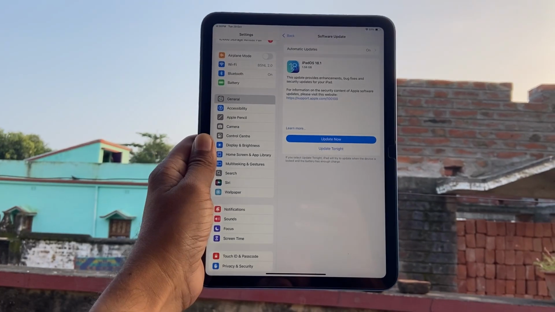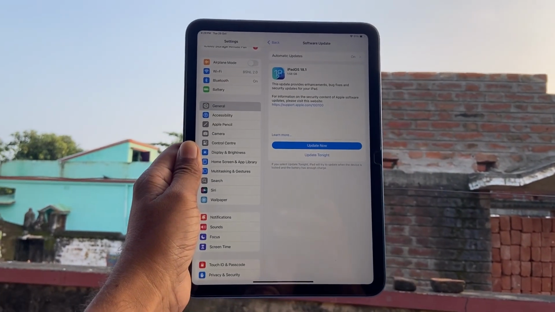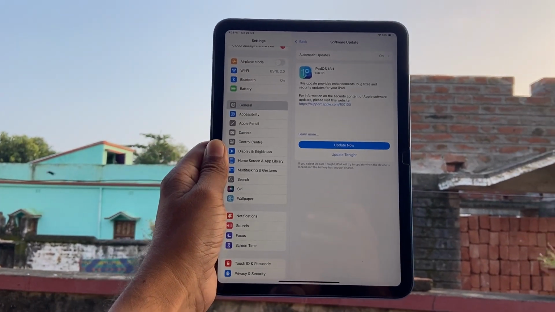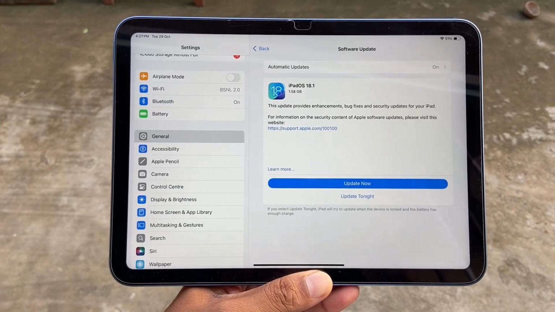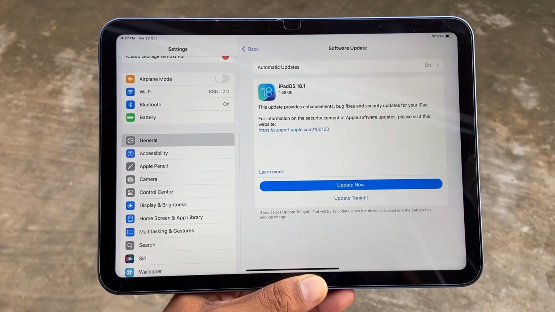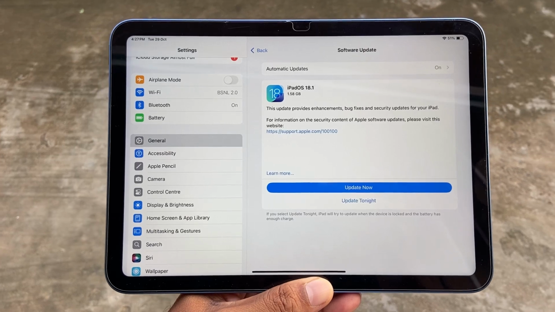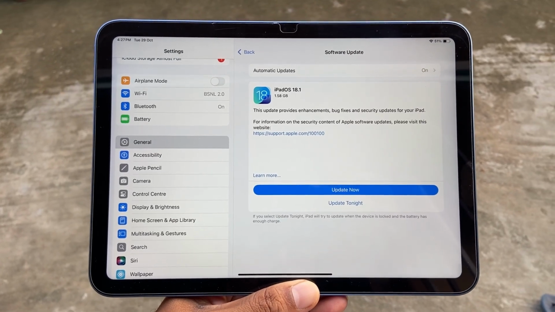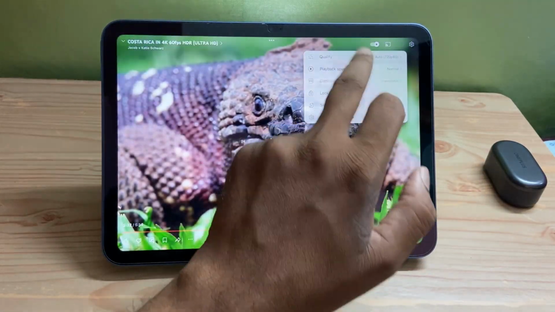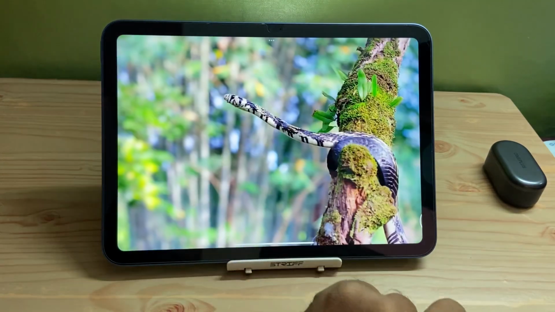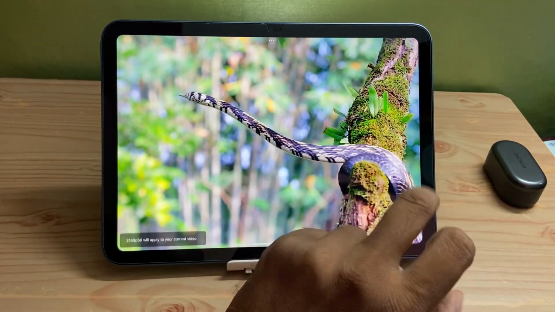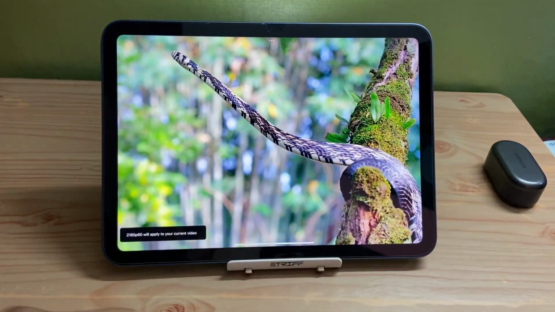So in conclusion, I would request you not to update right now. First of all, let's see what bugs occur after this update. Only then make sure to update to the latest version. In my next video, I will talk about the drawbacks and the good points of iPadOS 18.1 and whether you should update to the latest version.